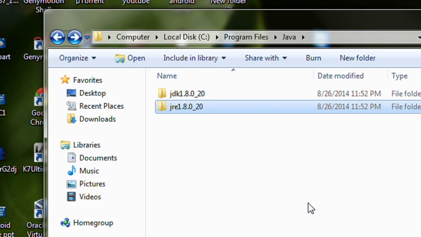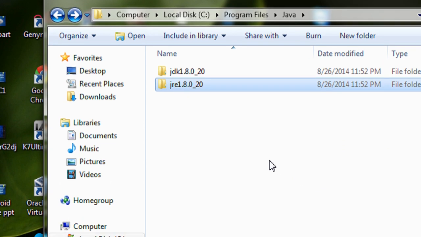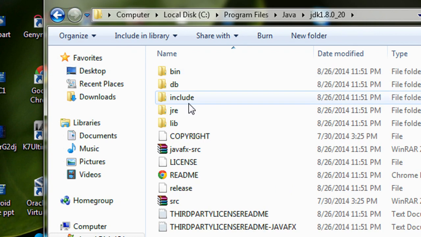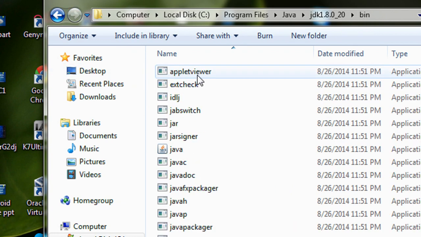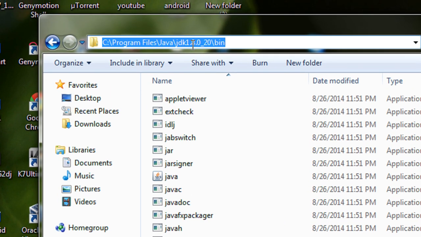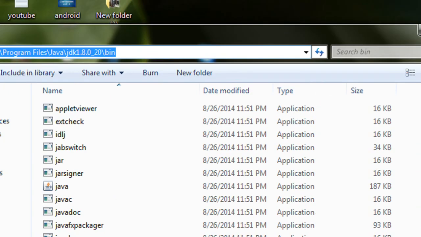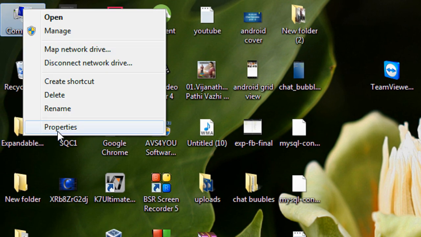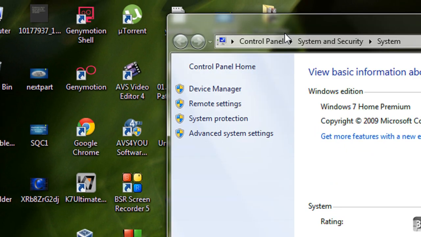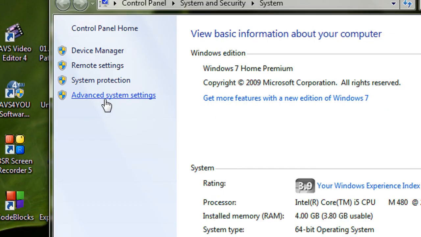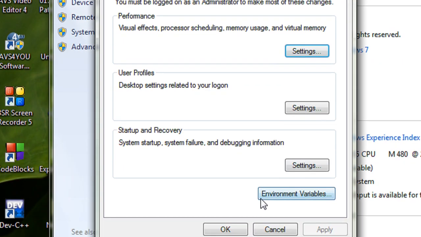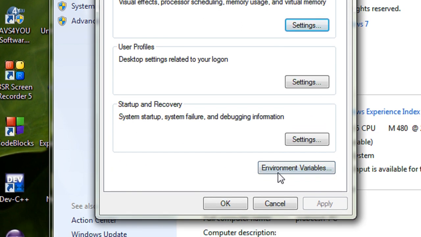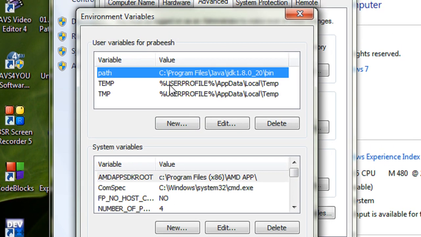Now you need to set the Java class file path, or the Java environment variable. For that, go to this folder, go to the bin folder and copy the address from the address bar. Now go to your My Computer icon, right click it and select Properties. From this window, here is an option called Advanced System Settings. Go to that option. Here is a button called Environment Variables. Click this button. Here you need to set the path.